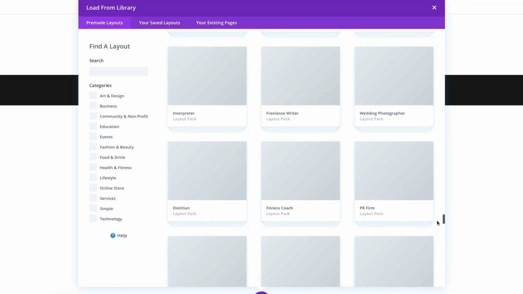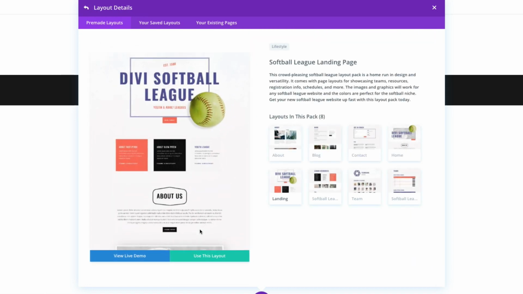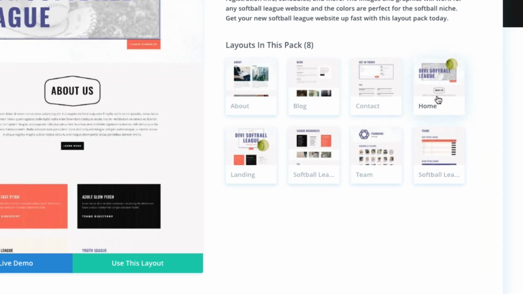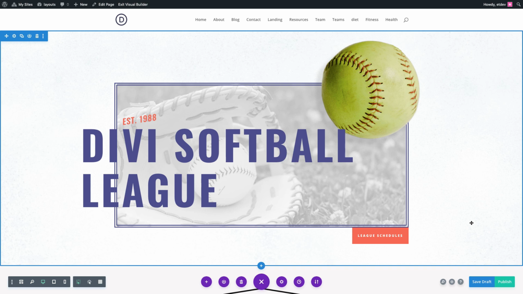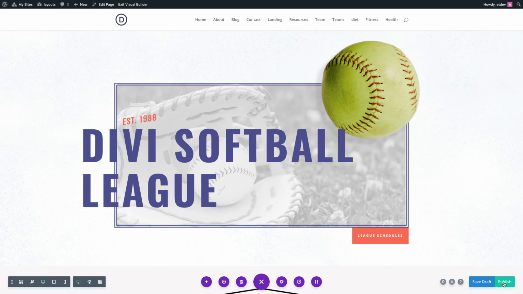From the Load from Library pop-up, go ahead and scroll down and find the new Softball League Layout Pack and select it. There you'll see a preview of all of the different layouts included in the pack on the right here. Go ahead and select the one that you want, and when you're ready, go ahead and click Use this layout. Once the layout has been loaded to the page, you can feel free to make any edits. And don't forget to save or publish your page.